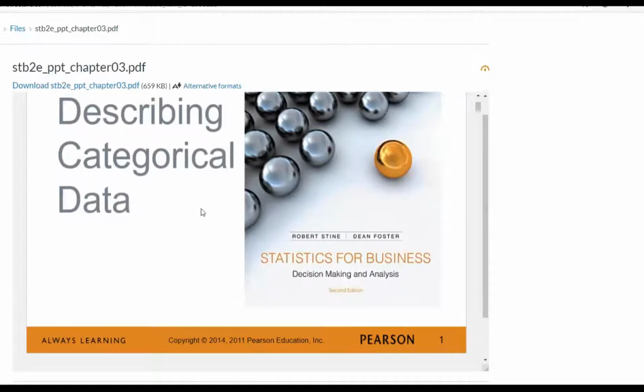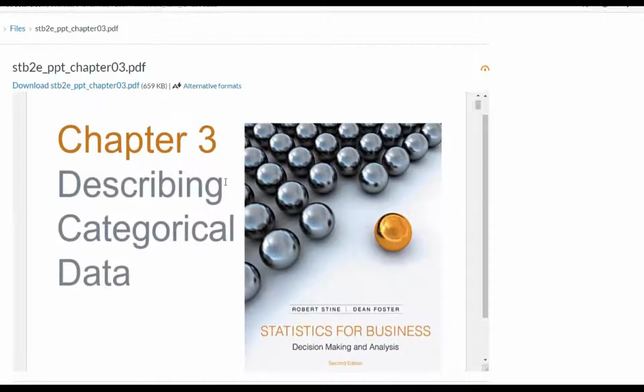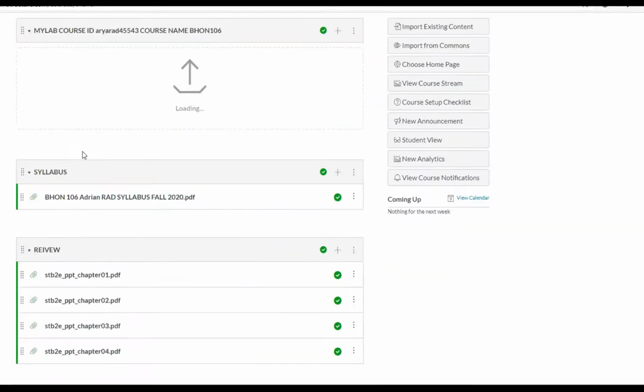Okay, so in chapter 3, we're going to talk about describing categorical variables. Chapter 3 is mainly about presenting, explaining, and analyzing categorical variables in a basic form, not in an advanced way. We'll do it from here.